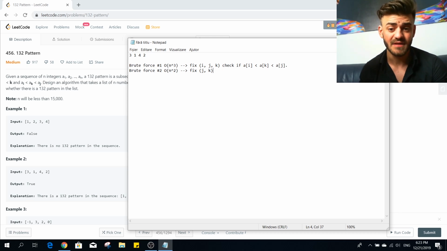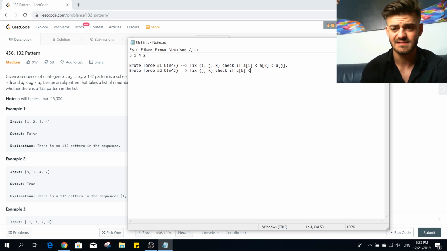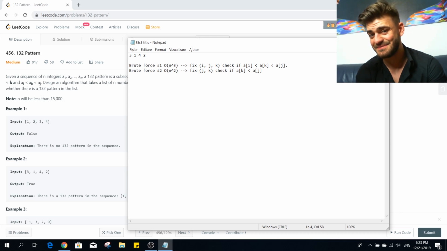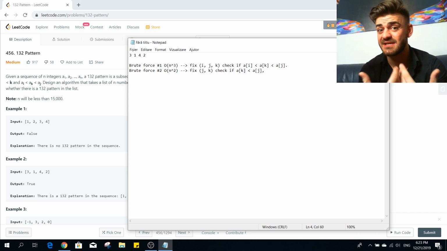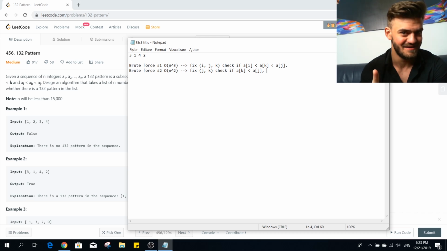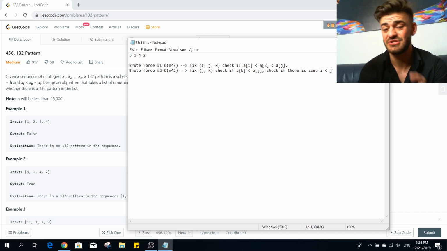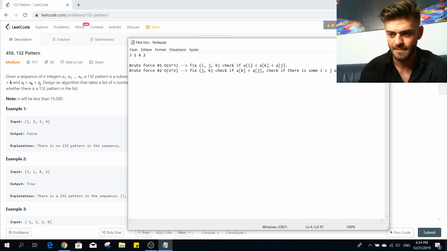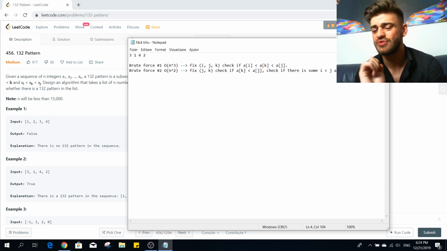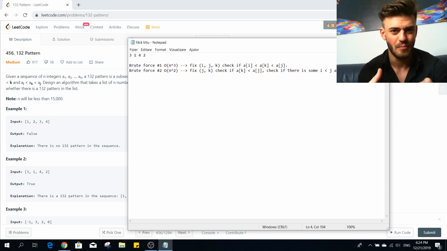So fixing j and k, I should check if ak is less than aj, first of all, right? And if it is, I should find the missing i. And what should I do? I should see if there is some i, right, which is less than j. And what should be the property of ai? Obviously it's less than ak. So ai is less than ak. But how should I check this? I should check this in constant time, right? So in big O of 1.